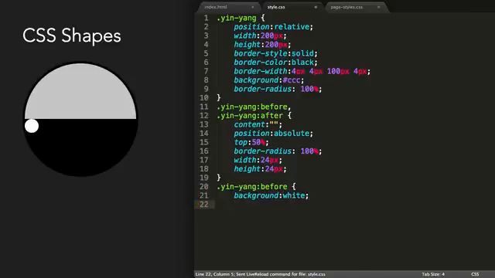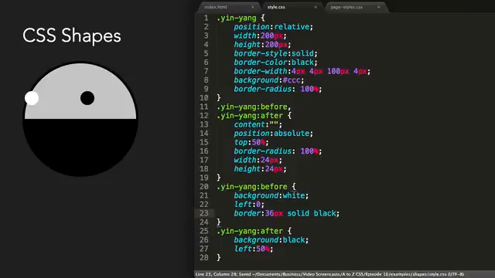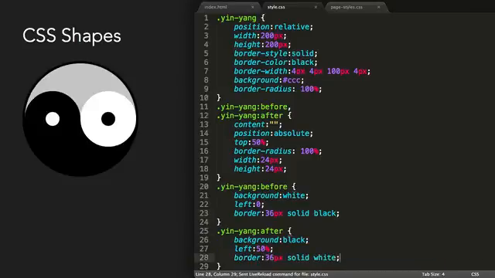The 2 dots are created by making 2 more circles with pseudo elements and placing them with position absolute. Using borders that match the colour of the semicircles, the 2 rounded ends of the symbol can be created. Pretty sweet if you ask me.